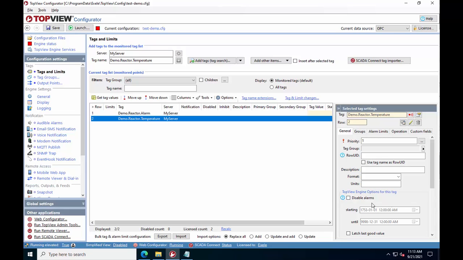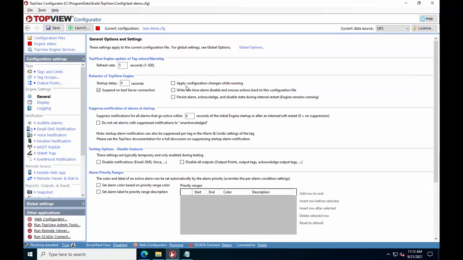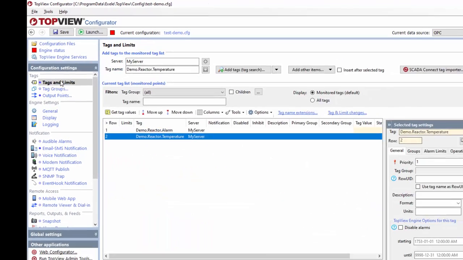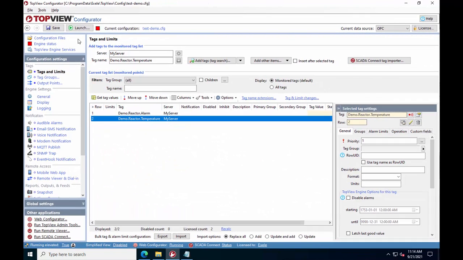To change this, I'll go to the General screen and check Apply Configuration Changes while running. If you're a SCADA Connect user, this option should already be enabled. I'll also change the refresh rate of the engine to 1 second. And now I'll save my changes. To run the TopView engine interactively, click on the Launch button.